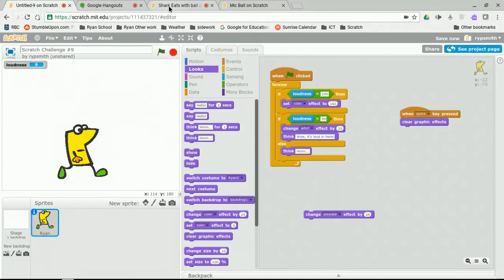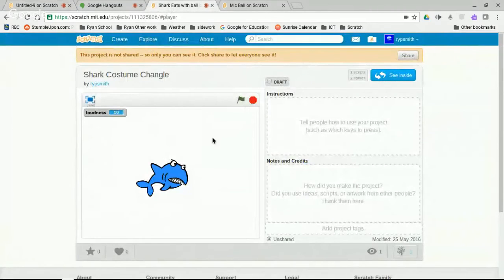Another way I used it is I made this activity called shark costume change. Change my spelling up there. Alright, so with the shark costume change, I'm just going to press play. I'll just show you how it works. So you need to be a certain loudness, and as I get to a certain loudness, I get the shark's costume to change. Ooh. And if you're quiet, nothing happens.